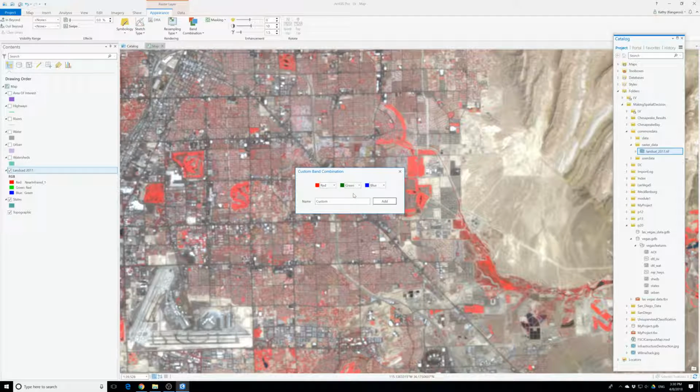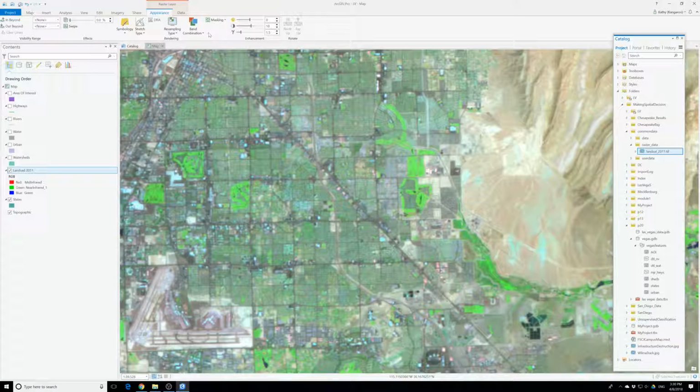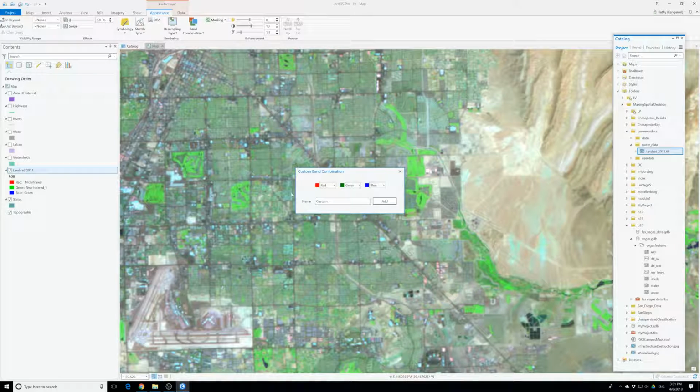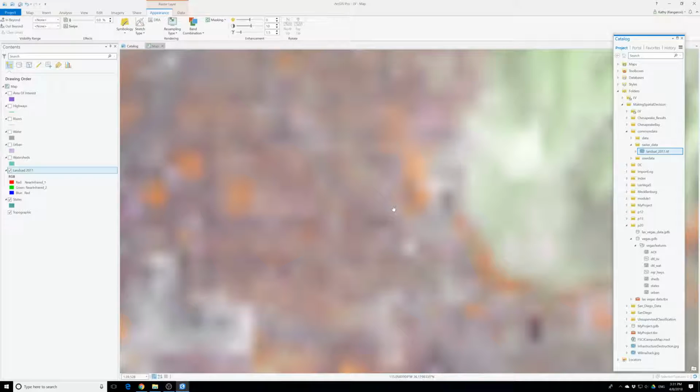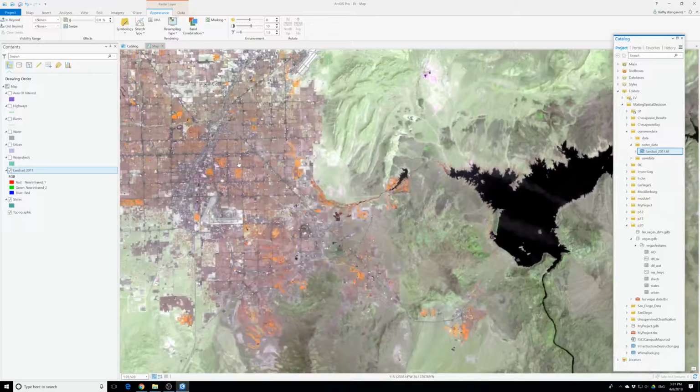Lake Mead. Okay, Lake Mead. I do want to look it up, so we will take some time to do it. Okay, 742, click Add. Then another band combination, 453. Click Add. So okay, then we have to explore Lake Mead.